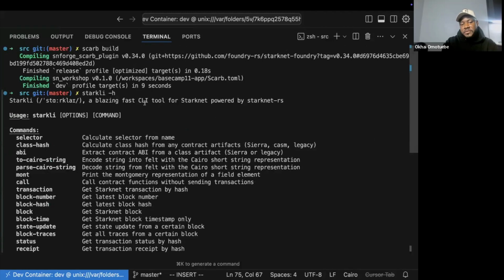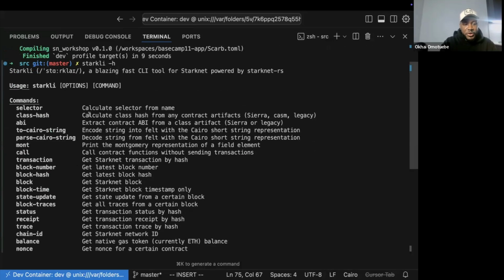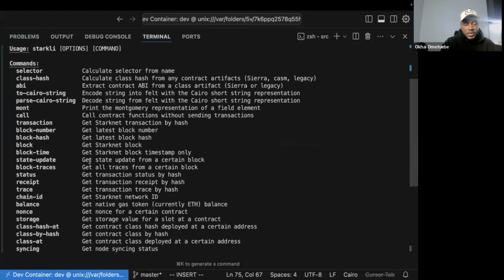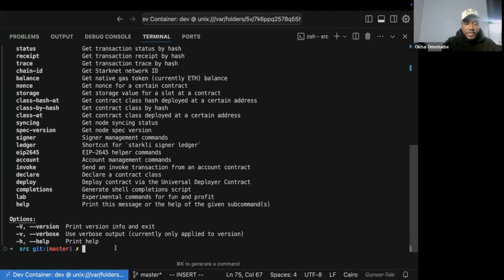So Starkli is a blazing fast CLI tool for Starknet, powered by starknet-rs. But you can see this is the usage, and this is how we want to use it. But in our case, we need it to declare and deploy. And you see this: declare contract class and deploy a contract using the universal deployer contract.